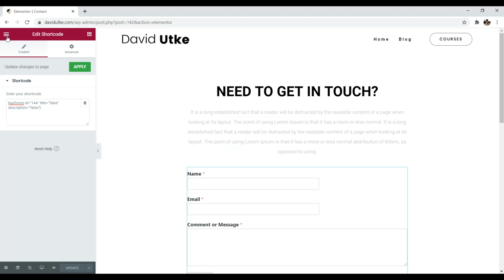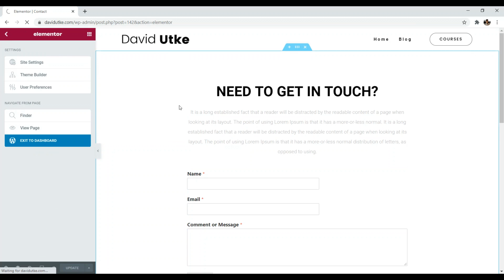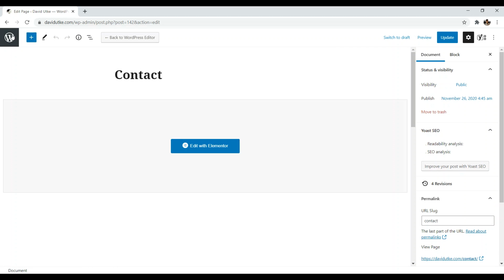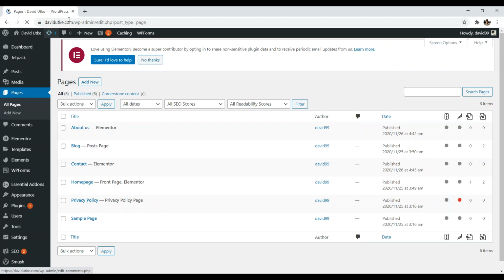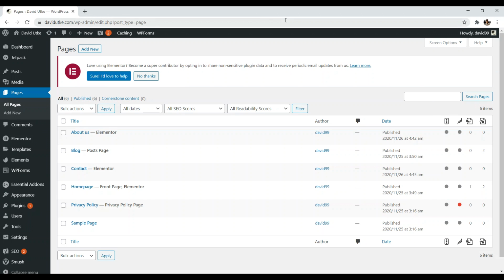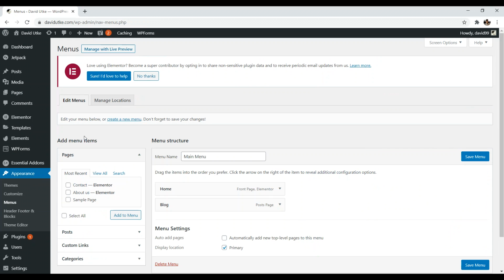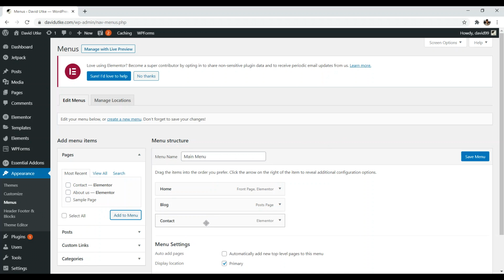Fantastic. Okay, so let's exit to our dashboard. Now we want to add to our menu at the top, or you could put it in the footer. It's totally up to you. So again, I just showed you how to edit things in the footer, but if we want to add something to the menu, you have to go to appearance, go to menus, and then you can add in contact, add new. All right, so we can adjust this like that. Boom. Click on save menu.